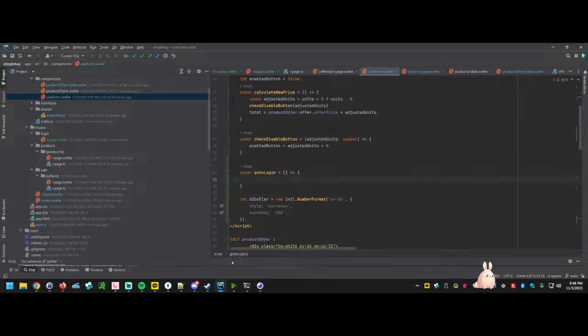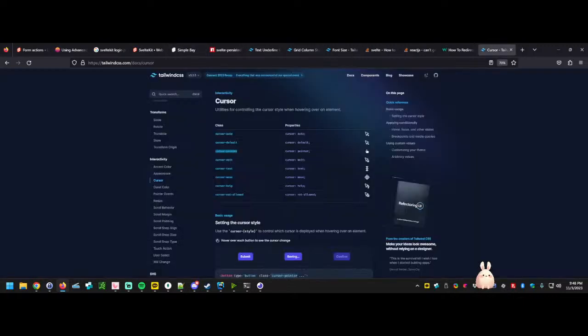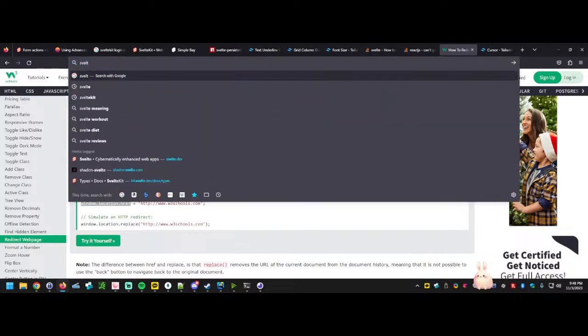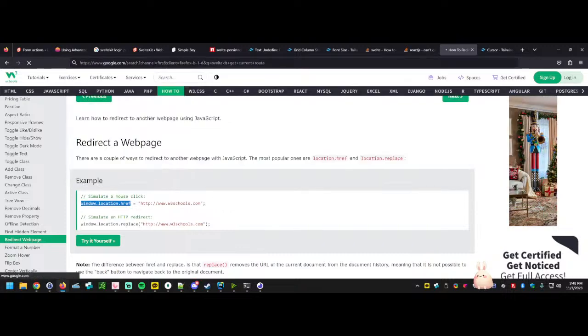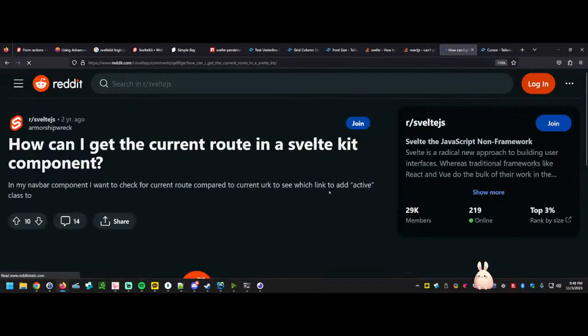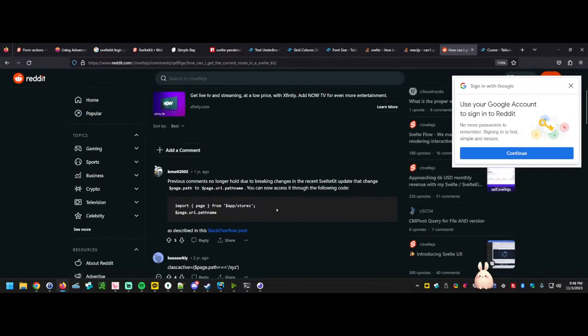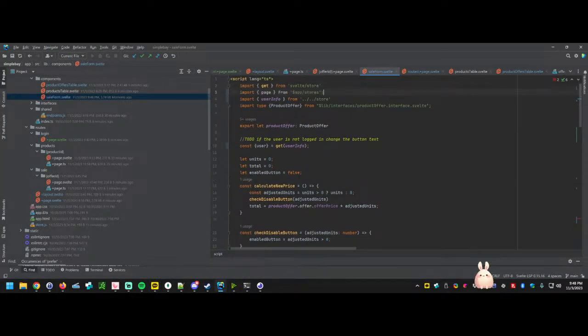I guess we need to be able to, let's see if Svelte has anything inside of it that gets the current URL. SvelteKit get current route. How do I get the current route? Import page. Oh, all right. Cool. So it's Stack Overflow. Let's give it a try.